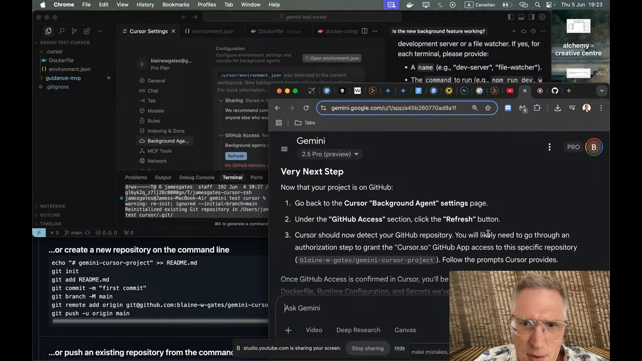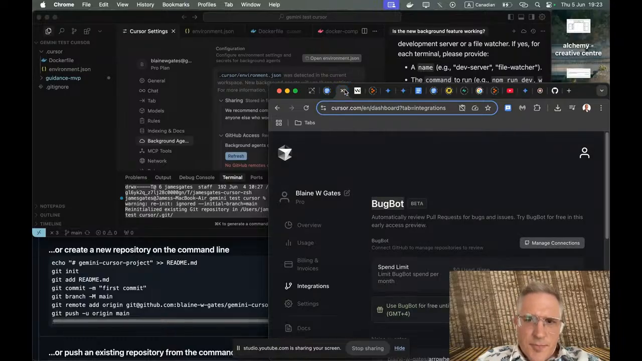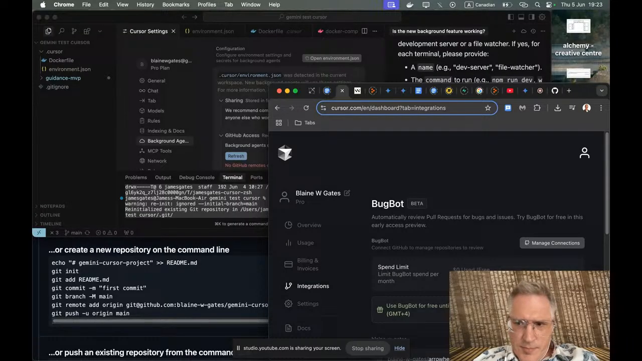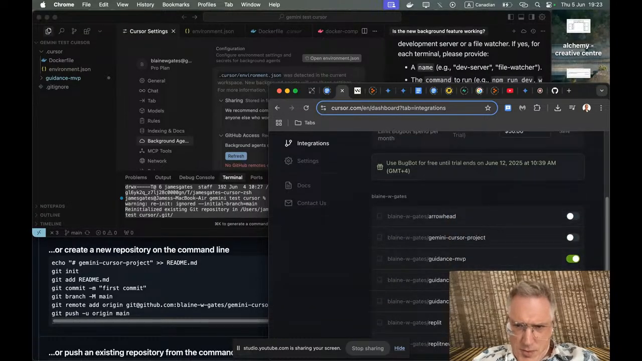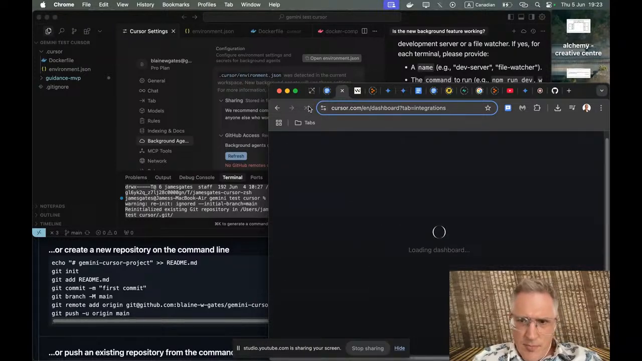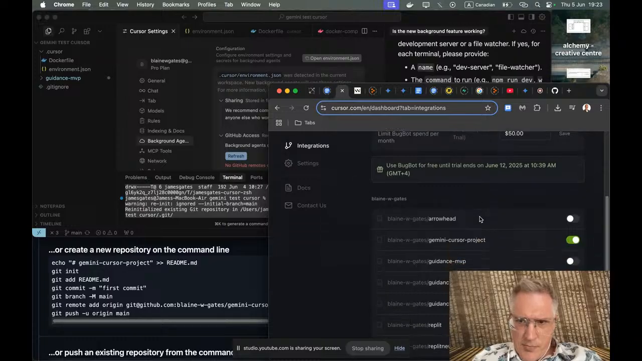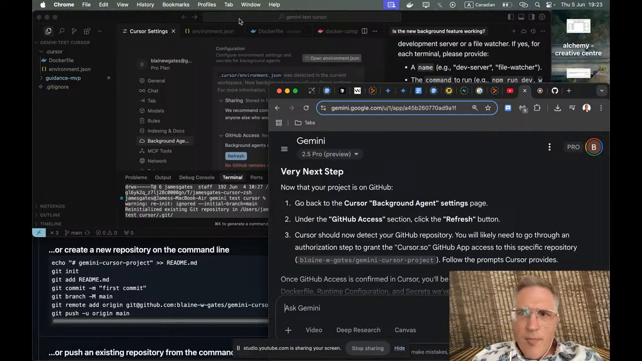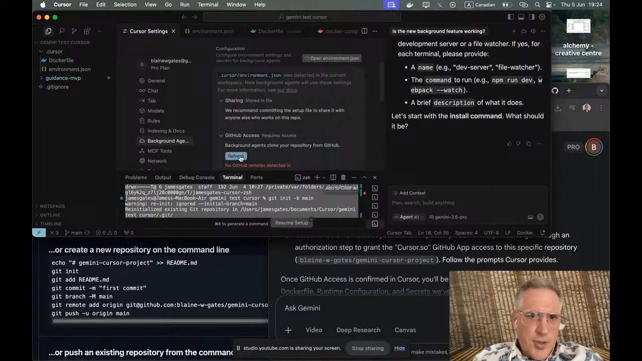Background agent setup page under GitHub Access. Now I do want to go here, refresh the page, and what is it called? This one. I think it's called Gemini Cursor Project. Okay. Refresh.